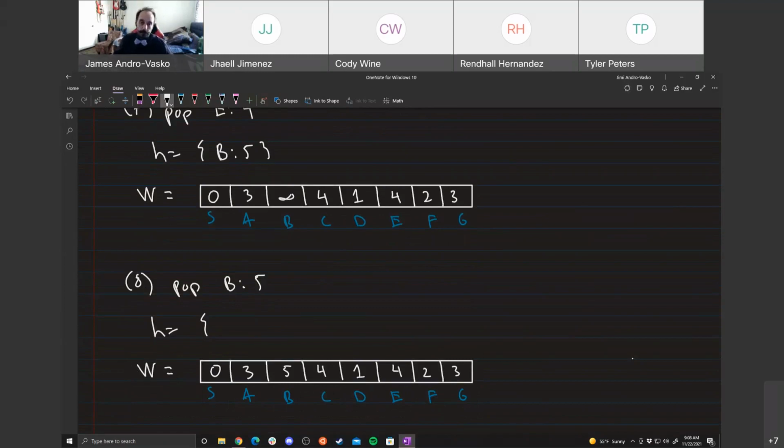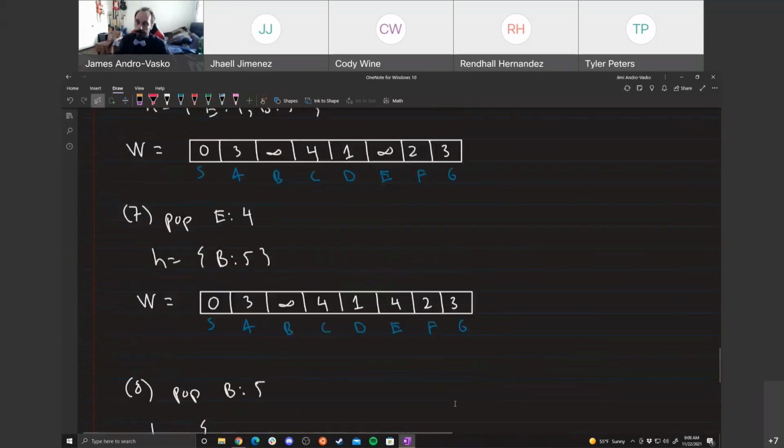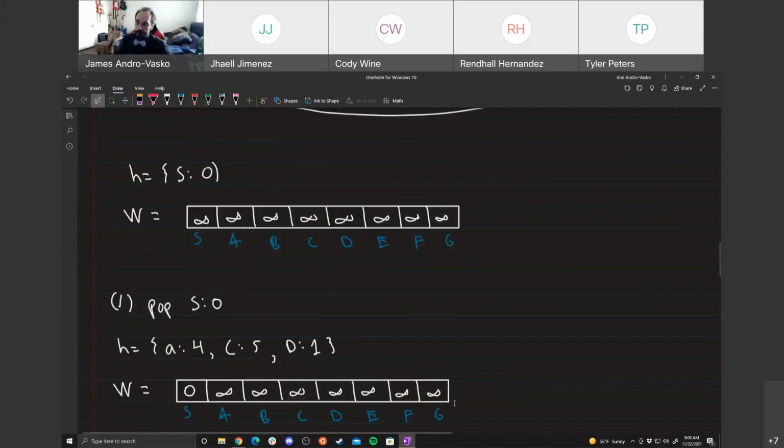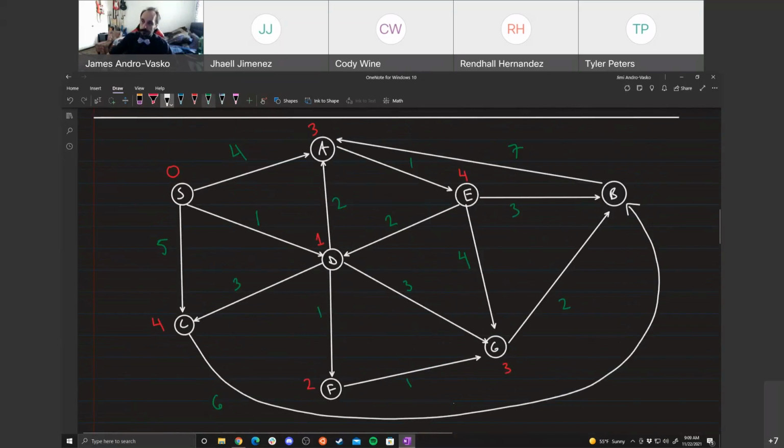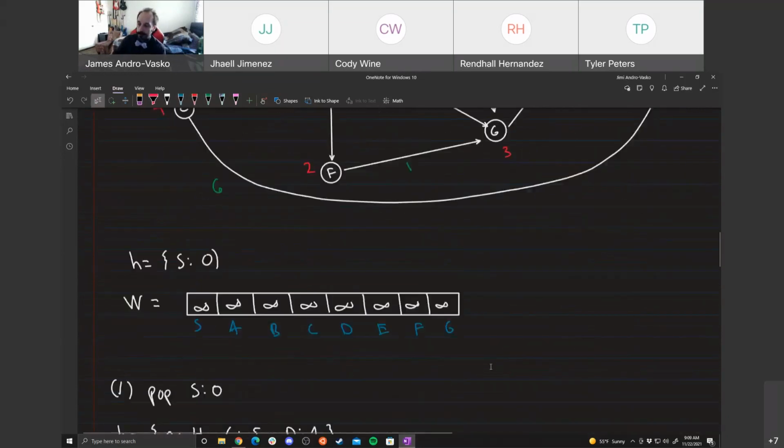Let's try to reweight all of B's neighbors, although there shouldn't be any, but let's just take a look anyway. I'm going to write 5 over here. That's going to be the best path weight to B. So B has only one neighbor, it goes to A, but we already processed A, so nothing to see here. And that's the only outgoing neighbor we had, so that's it. And our heap now is going to be empty.